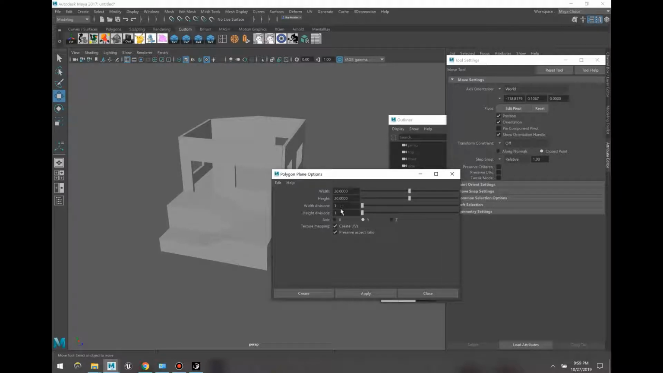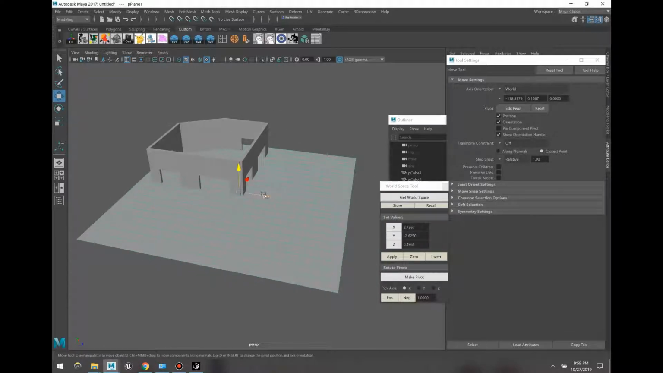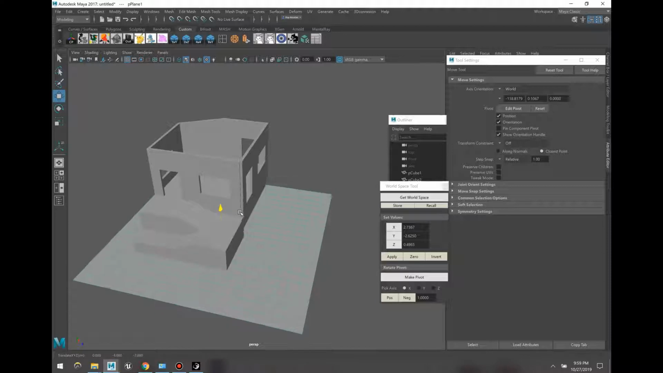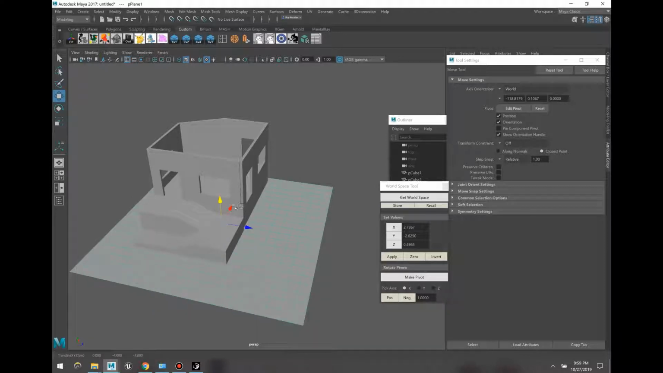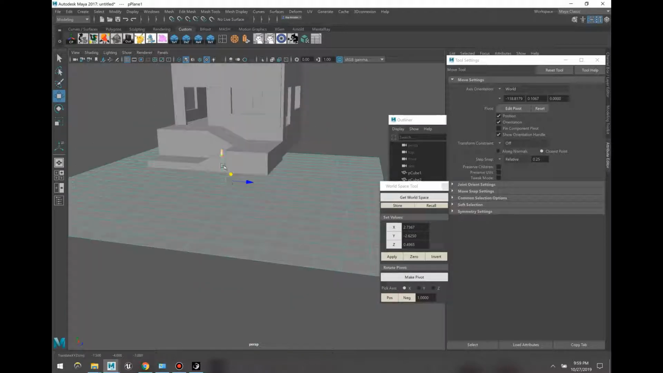And so here you set the width and the height. 20 sounds about right, and then width and divisions. And actually what you'll do is make that 20 and 20, so you don't get a single plane. You get a plane that is subdivided. So what we'll do is make some sculpted terrain on here.